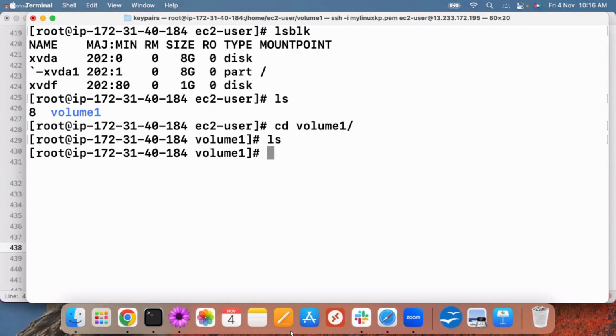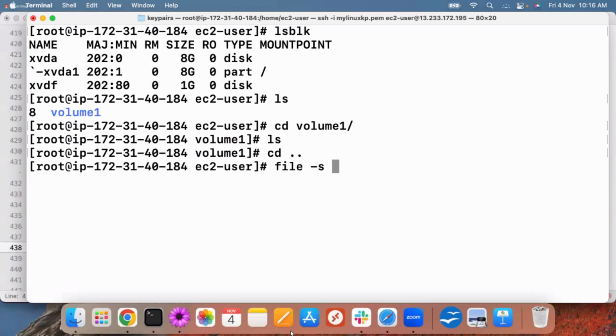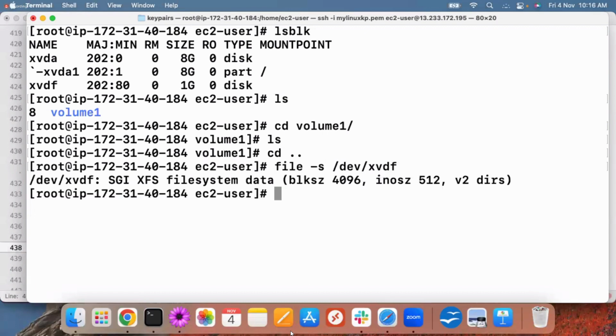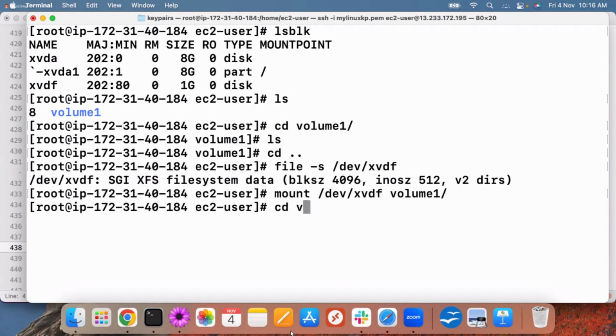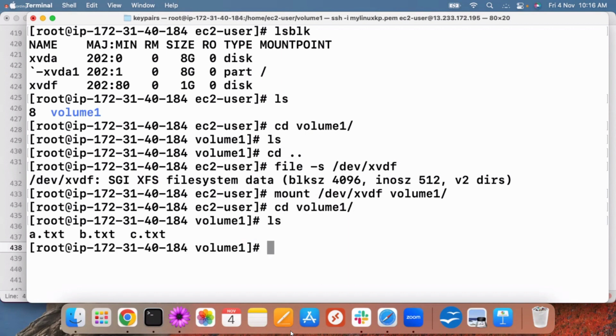The problem is, whatever mount we perform, that's a temporary mount. Okay, now what do I need to do? Let's verify whether we have some file system inside that. file -s /dev/xvdf, and it is saying there is a file system. If a file system is already available, do you really need to write a file system again? Not really required. So only mount. mount /dev/xvdf, I'm mounting it to volume 1. Now go inside volume 1. If you give ls, you can see the files.